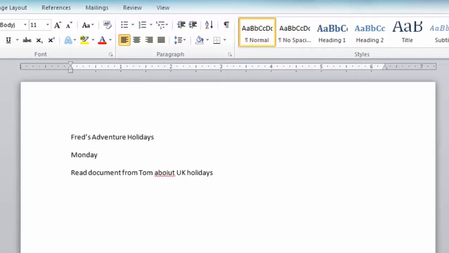Now I made a spelling mistake there, I'm going to leave that for now and I'll fix that later on. Again, sometimes it's a good idea just to type the content, get all the information in, and then go back and fix the errors later. So I'll just press the Enter key.